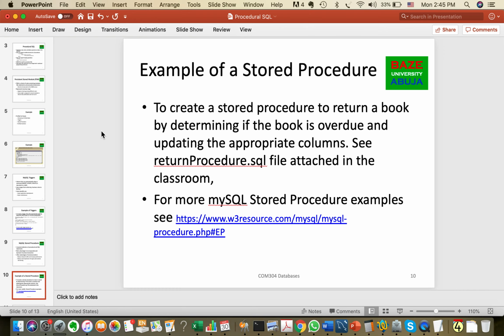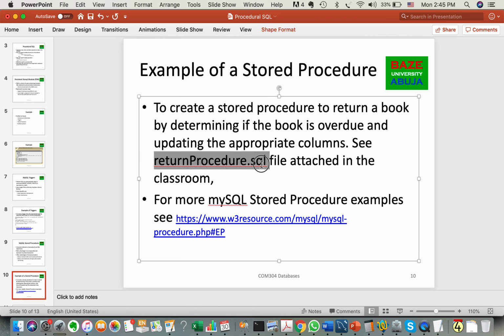But first of all, it needs to determine whether that book is overdue or not, because if it's overdue, then there's a fine that you need to pay on that book for returning it late. So the codes are a bit long, so I couldn't add them in this slide, but I created a file, return procedure.sql.